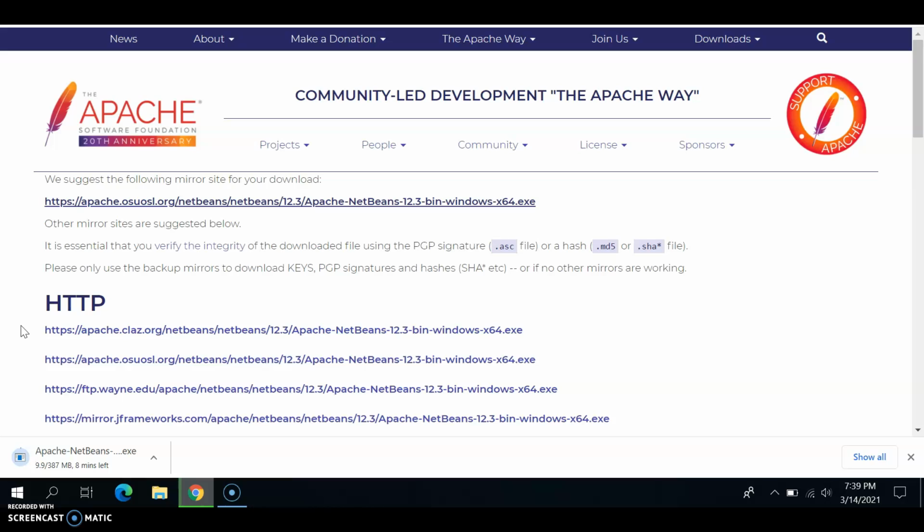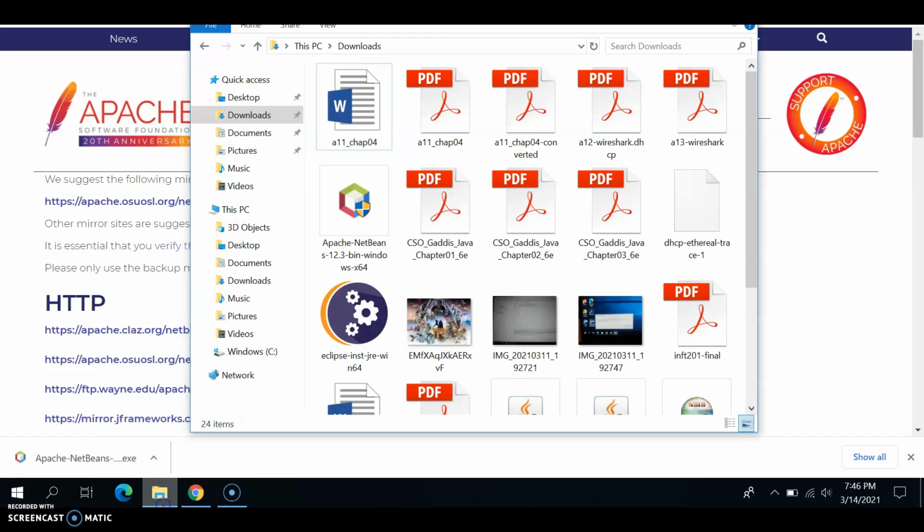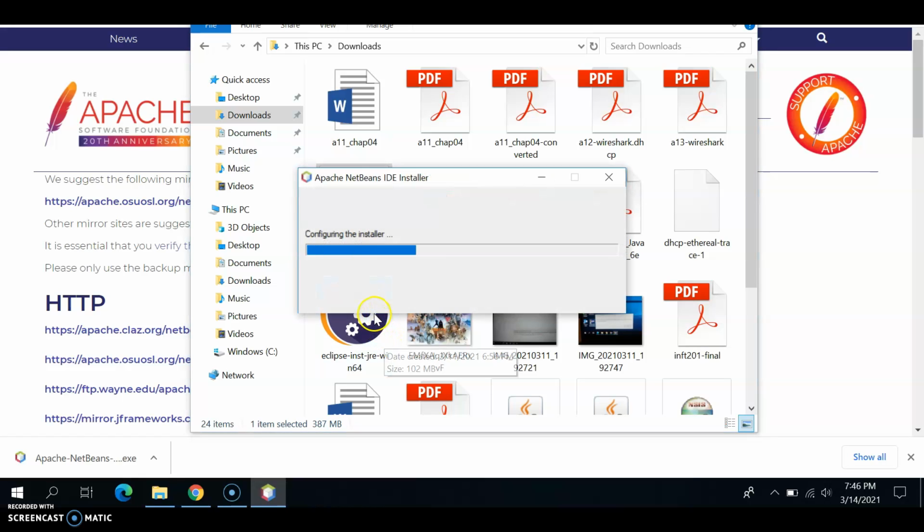It might take a long time to download, but in the meantime, we can wait for another minute. Now, as you can see here, we already have it downloaded, so let's open it here in our downloads. We open this, and it's loading everything. Click. Now it's already installing.